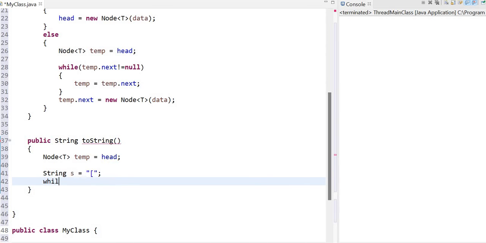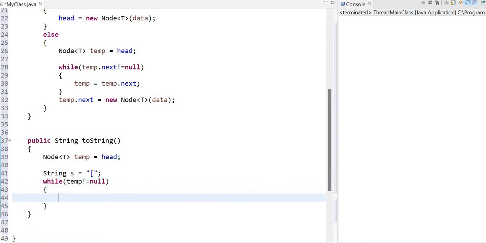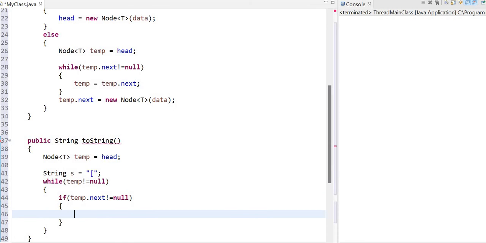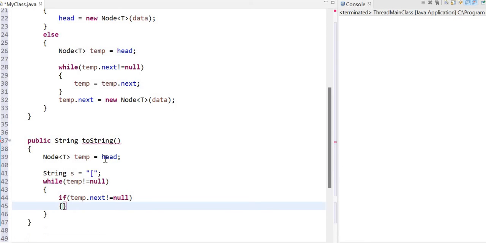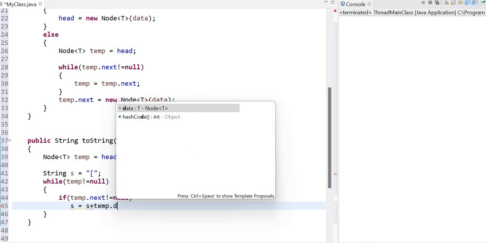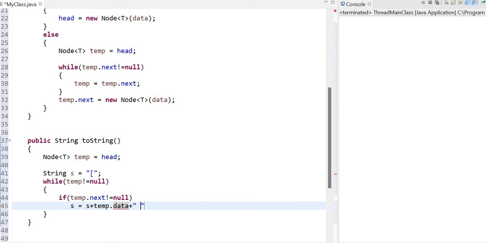Then what am I supposed to write? While temp null के बराबर नहीं आ जाता है तब तक चलते जाओ. And what you have to do, I will write the condition. If temp dot next is not equal to null, then what we are going to write, we will be writing s is equal to s plus temp dot data plus put some space there with a comma.